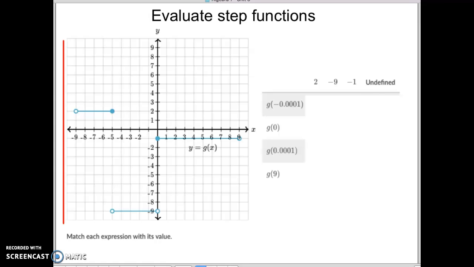Okay, intermediate algebra. Next one, evaluate step functions. Again, this one looks more complicated than what it actually is. They give you all these fancy numbers that you have to look at, and it looks difficult, but it's not. Here's what we've got.